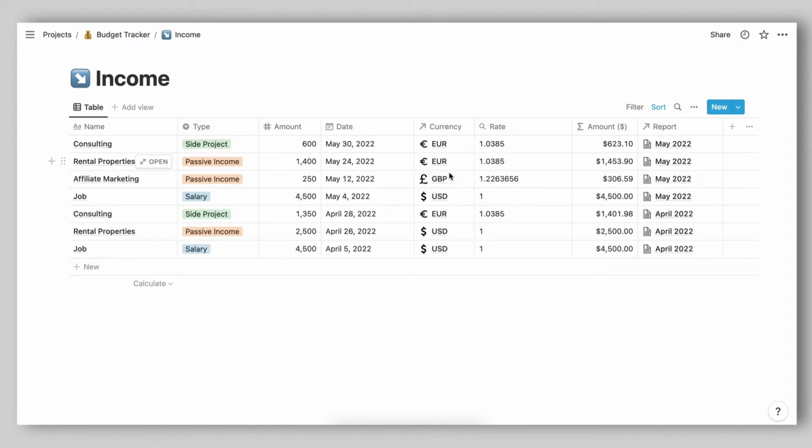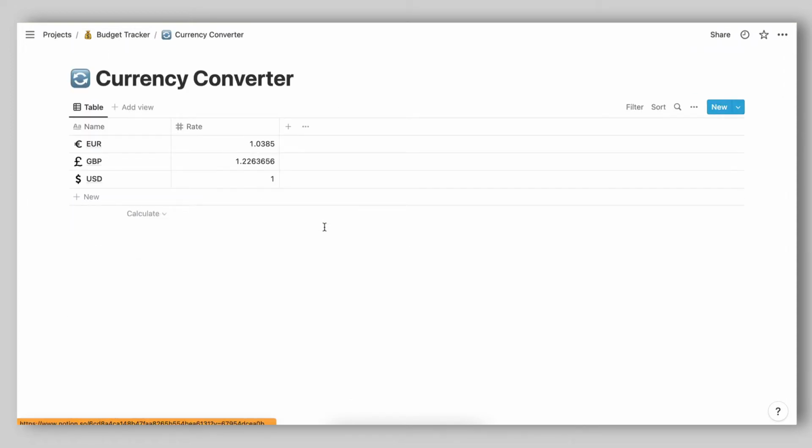The way I did this is by creating a database called currency converter. And here I have some records. This database only has 2 fields: a name field where I enter the currency code, and then a rate field where I enter the currency exchange rate between this currency and US dollars.